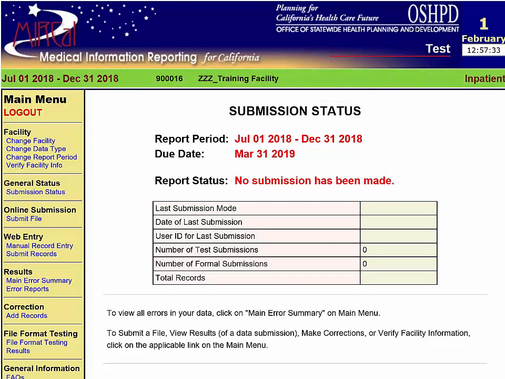The top of this page shows the report period and data type you selected. Confirm that they are correct. If not, use the links on the left to access the correct report period. You'll work within this facility report period until you either log out of MIRCal or change facility, data type, or report period.